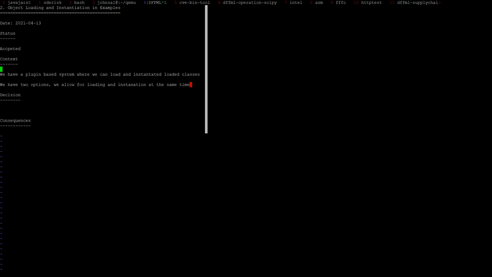This is what we're talking about here. We have a plugin-based system. We can load and instantiate loaded classes. We have two options: we can allow for loading and instantiation at the same time, or keep it separate. And we decided to keep it separate. We decided that it's more straightforward to end users to keep it separate.